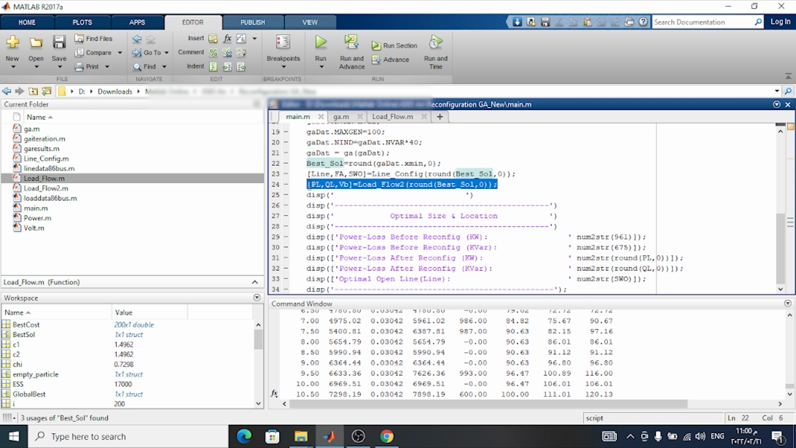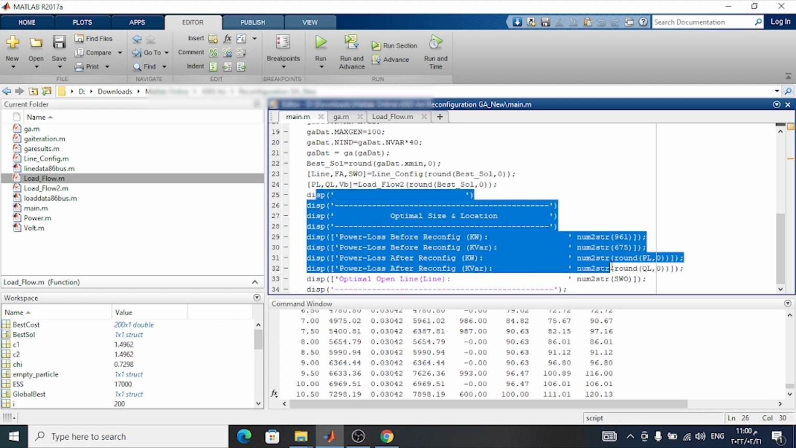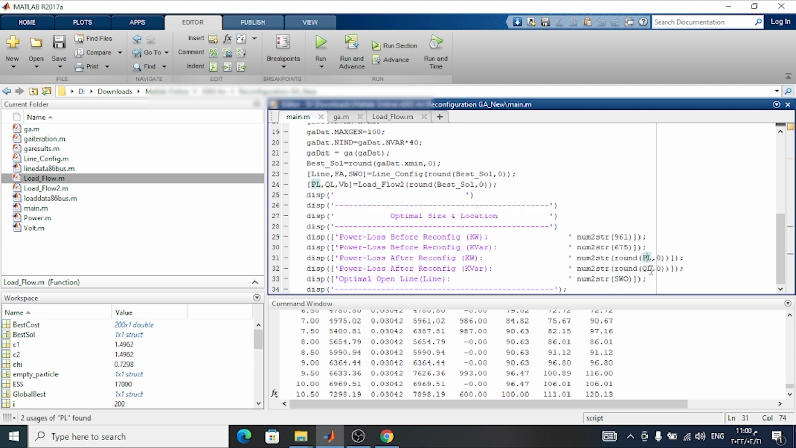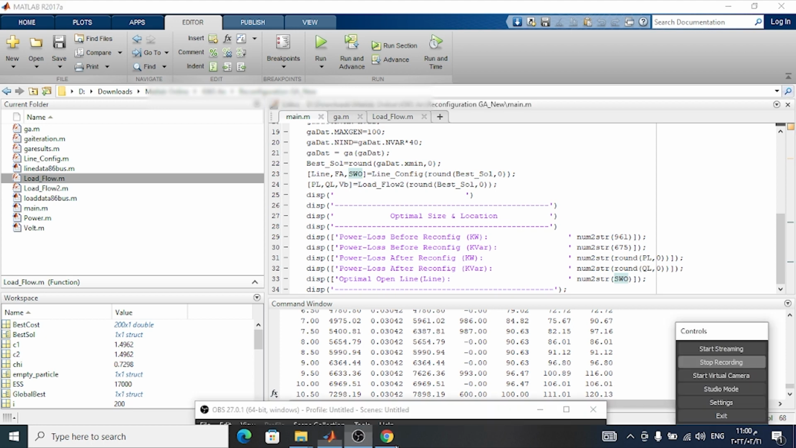So the load flow is to get the result, and the line configuration is to make the constraint on the best solution. And after that we get some variables and print the result, the power loss, reactive power loss, and after reconfiguration, and after the optimal open line. This is the main program. The next video we will explain another files, so we hope you understand that.